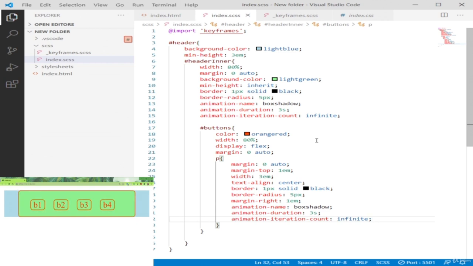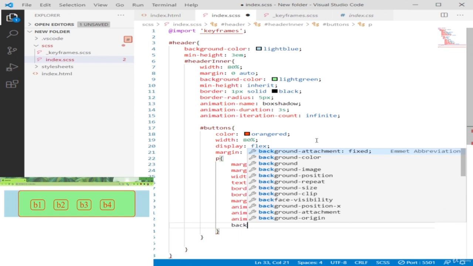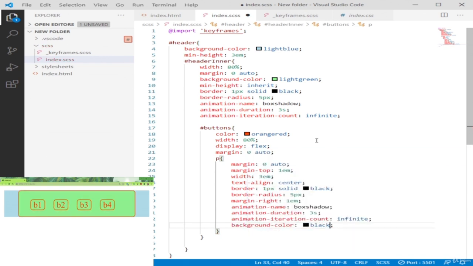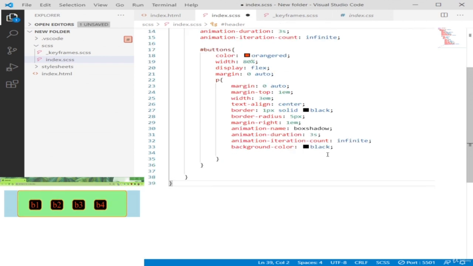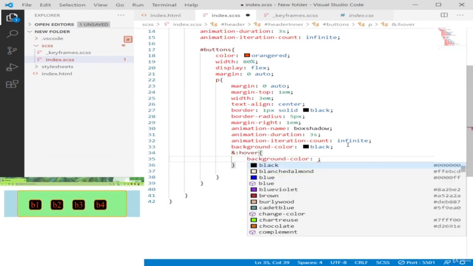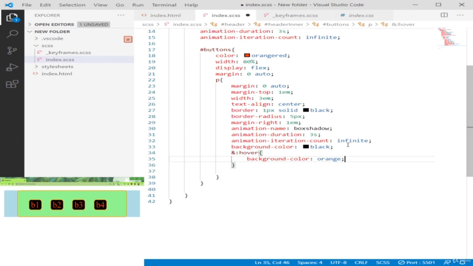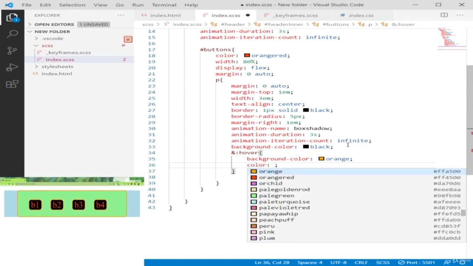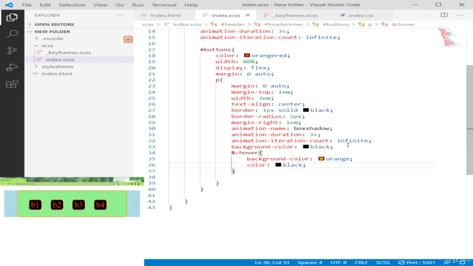But now I want to give the background color to these buttons. We're going to say black. Now I want to make it so that when we move our mouse over the P element, it changes color. So I'm going to say at hover. We're going to open and close the brackets and we're going to say background color is going to be orange. And the color of the text is going to be black. And now let's see what happens. Nice.